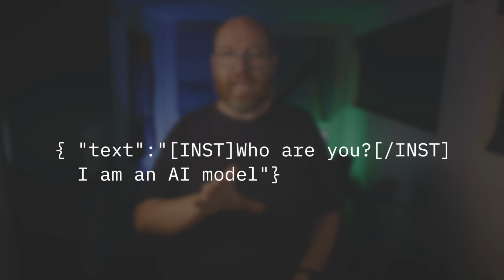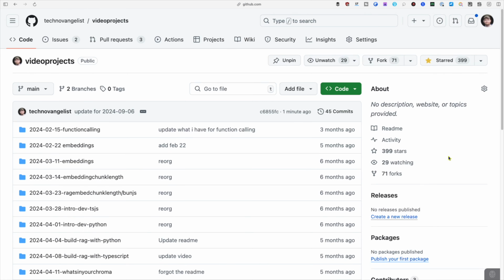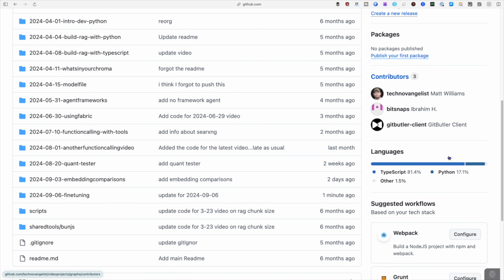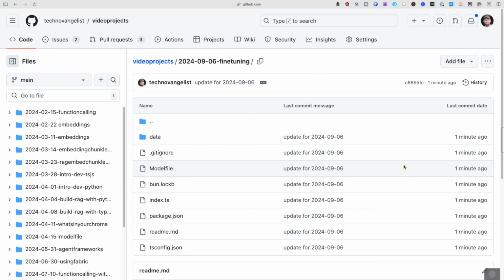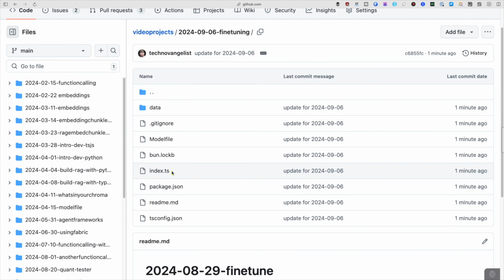Now this time around, I have the code for the project in the repo. You can find it at github.com/technoevangelist/video projects, and then look for 2024-09-06 fine-tuning because I'm posting this video on September 6th. It's written in TypeScript using Bun.